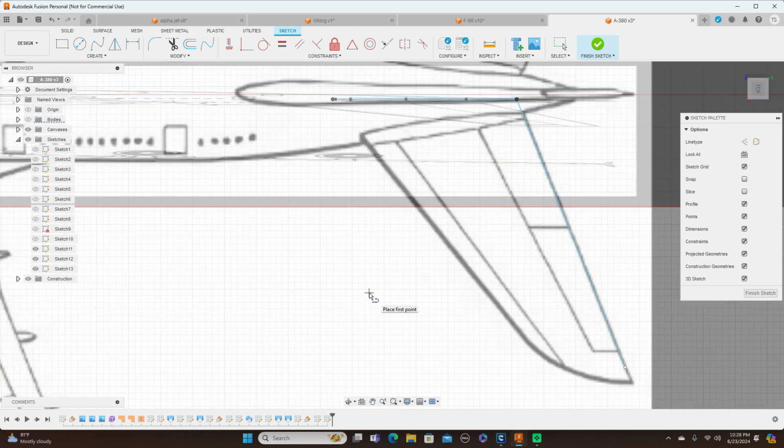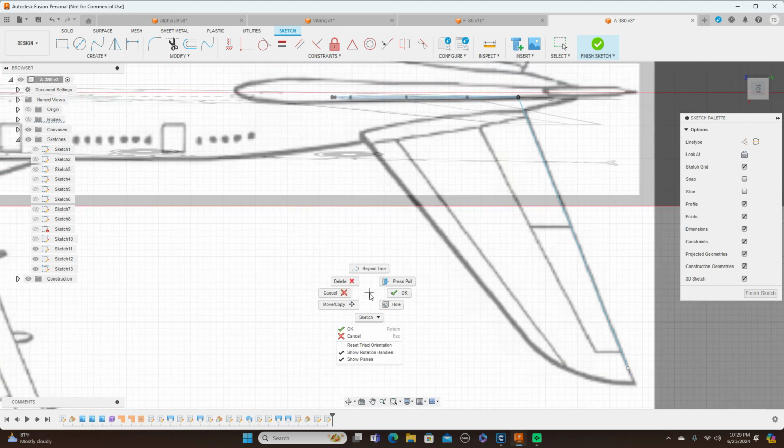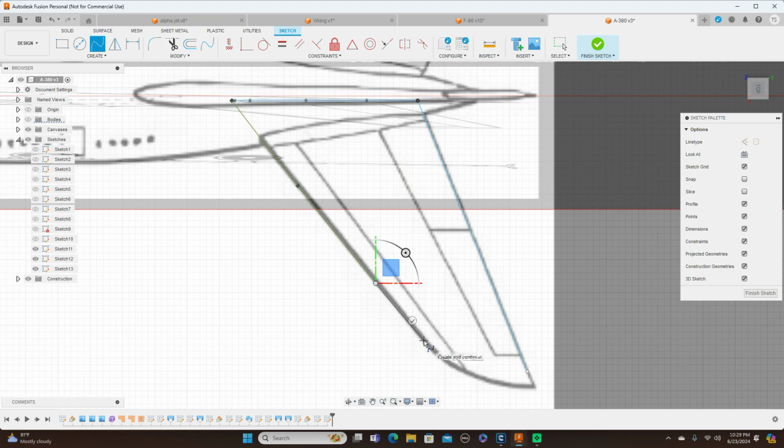Line again. Actually, this one's going to be a fit point spline, so we select this. And click OK. Now finish sketch.